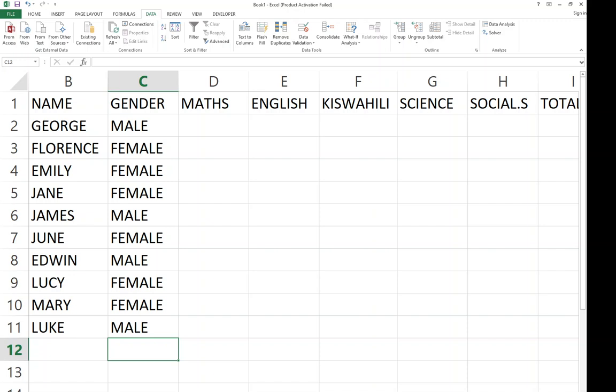So let's talk about subjects. And with subject, I don't want to write all those values manually. Now, this is where I want you to use function. And that is why Excel is a big deal. So Excel comes with a lot of functions. And when I talk about functions, these are just formulas.